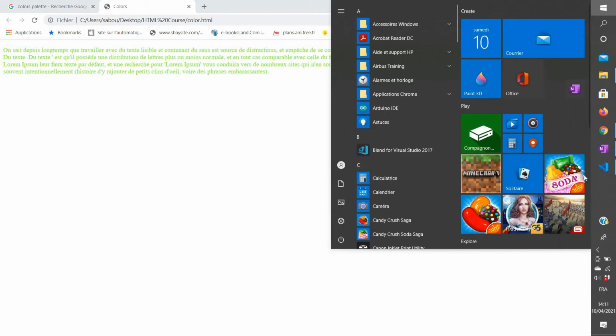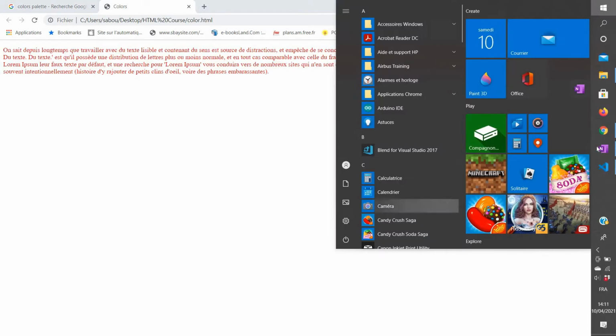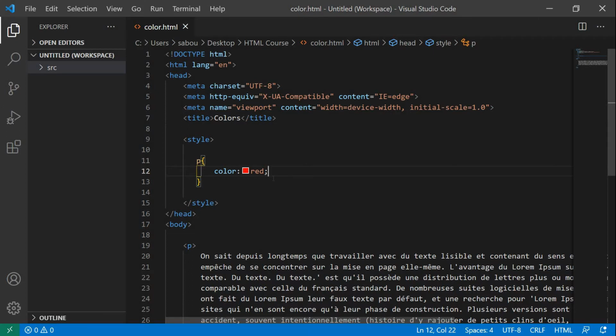So we're gonna go back to our editor and change it, for example, say we're gonna display our text in red, like this. Let's save everything and go back to our browser and refresh. So here it is displayed in red. All right, so this is one way to display a paragraph with colors.